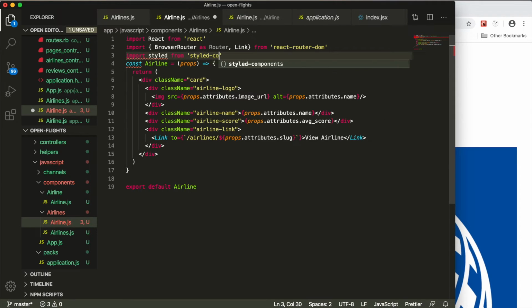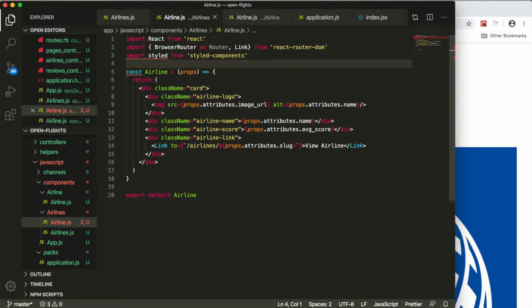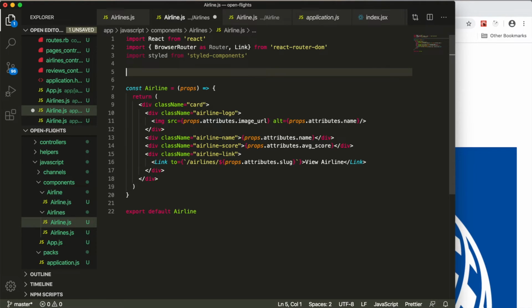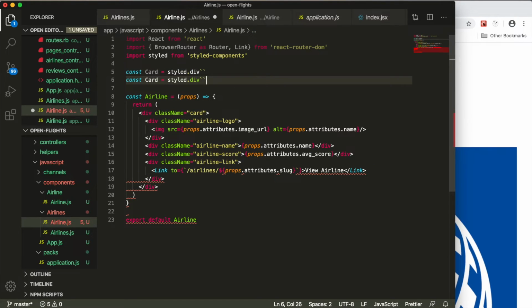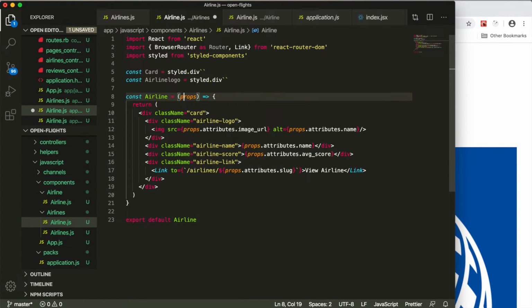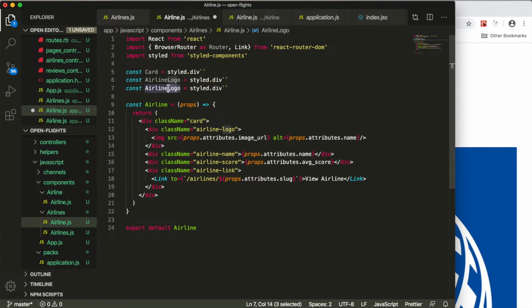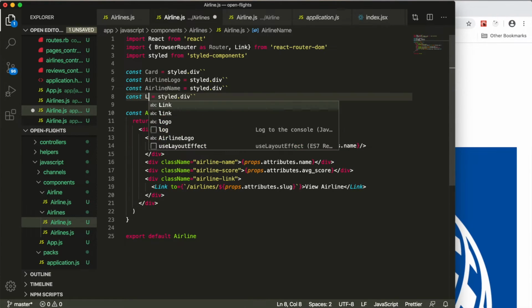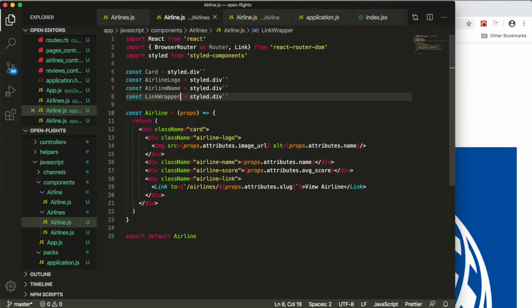And let's set up a few components here as well. So I'm going to create a card component. I'm also going to create, let's call this airline logo. And then we can also do airline name. And then let's create a link wrapper for our link as well.